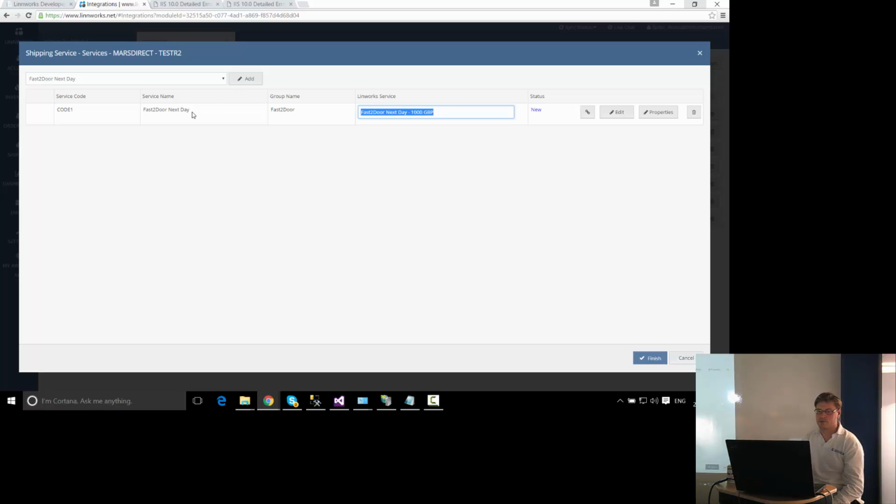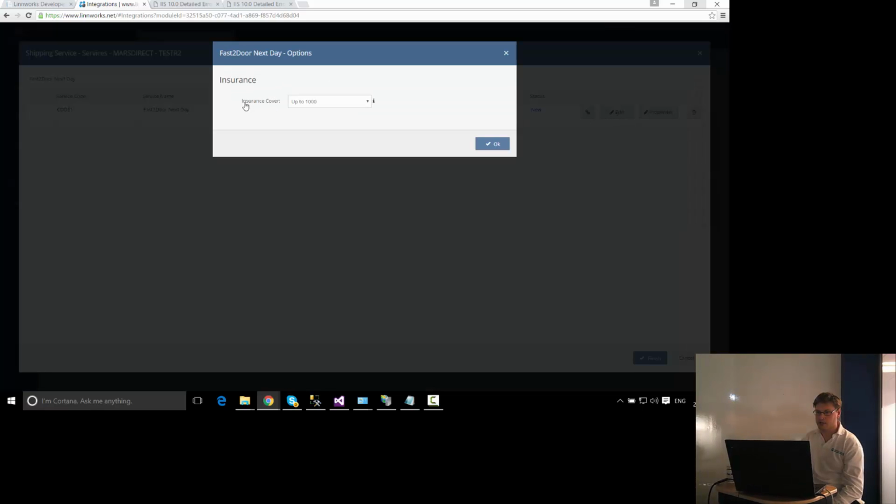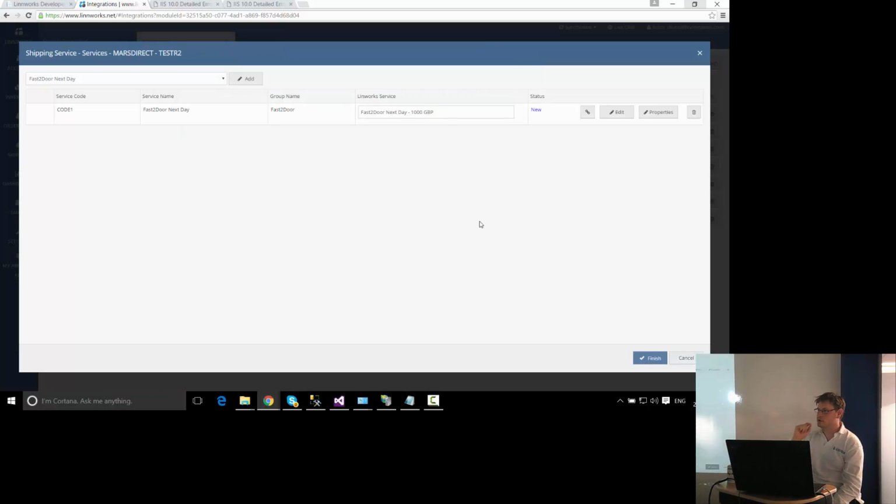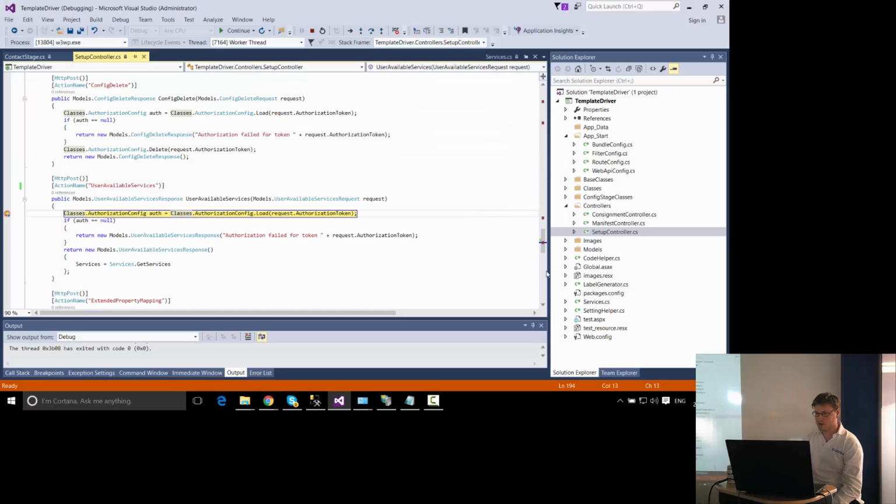And it will be bound to fast to door next day delivery for Mars Direct courier. And every time I print a shipping label, it will get the insurance cover value 1,000, and for every consignment, it will send that information through to our shipping integration. Okay, let's finish that.